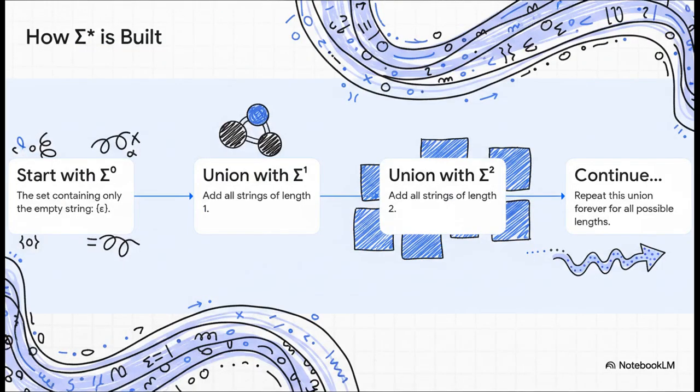Now, that idea of every possible string might sound huge and intimidating, but it's actually built in a very logical step-by-step way. You start with the set of strings of length 0, which is just our friend the empty string. Then you add in all the strings of length 1. Then you add in all the strings of length 2, and so on forever. It's just the infinite combination of all the smaller sets we've already talked about.